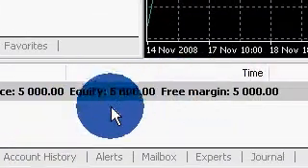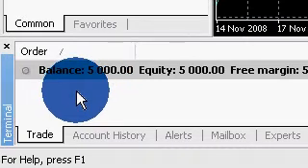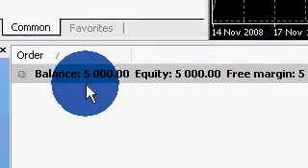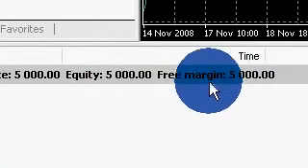In this video, we will go over the terminal section of the platform. The terminal section will show you your balance, your account history, and give you an overview of what's going on in the platform. As you can see by my balance, this is what I started the demo with, $5,000. There's equity and then there's free margin.